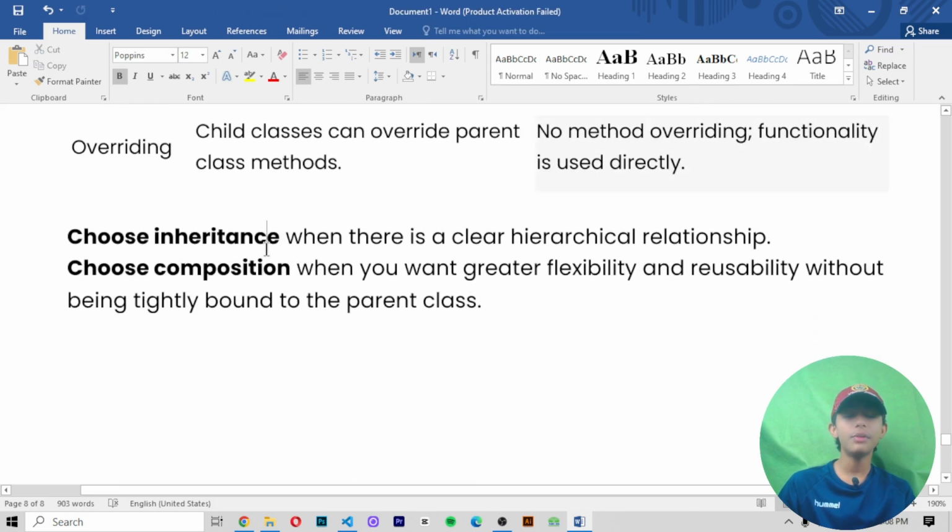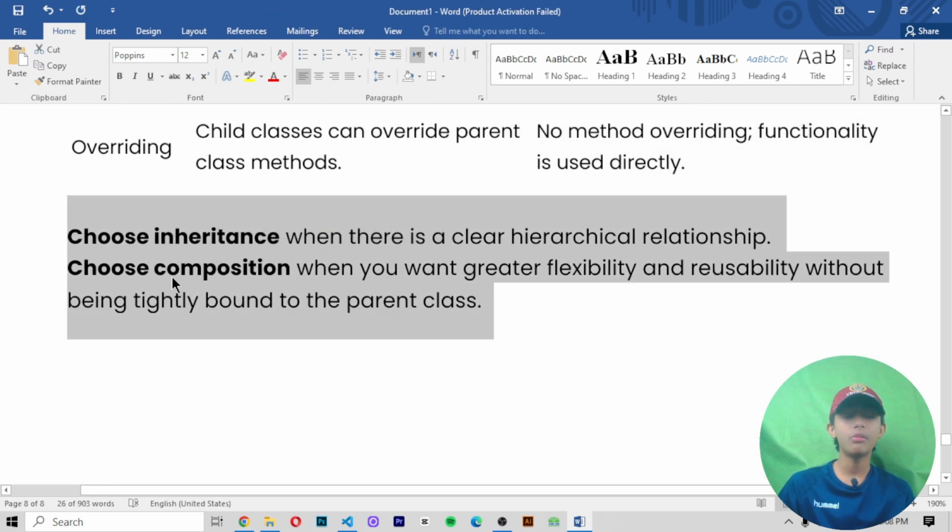Choose inheritance when there is a clear hierarchical relationship. Choose composition when you want greater flexibility and reusability without being tightly bound to the parent class.